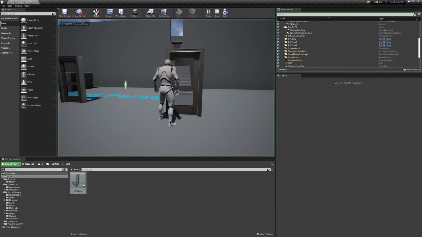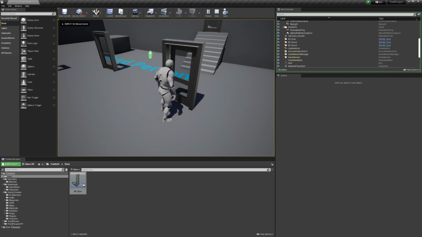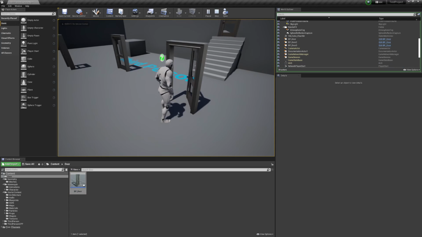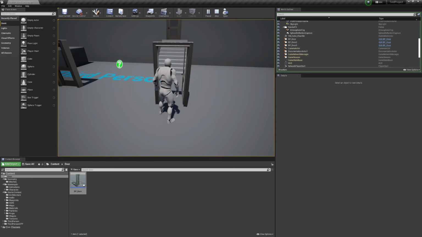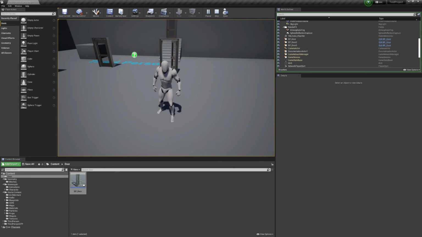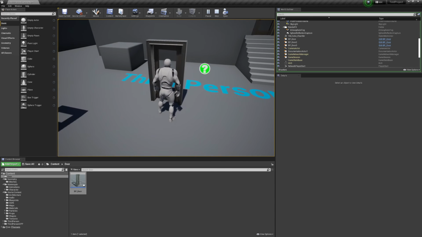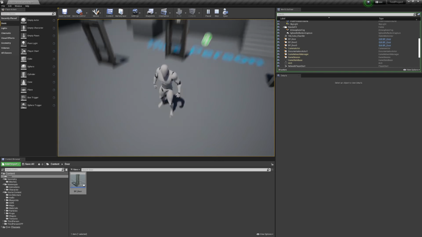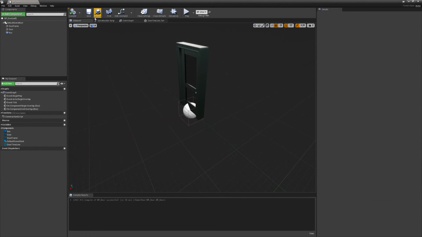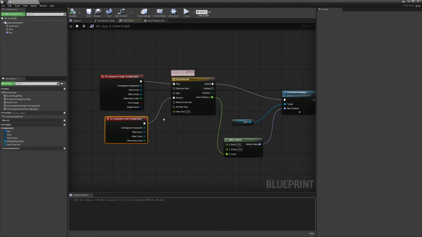Okay, so, and as you can see, it opens. Okay, and then it closes when I walk away. And that's the same for all these, okay? Because I put these different actors out here. It closes when I walk away. So, now let's get back to something else.